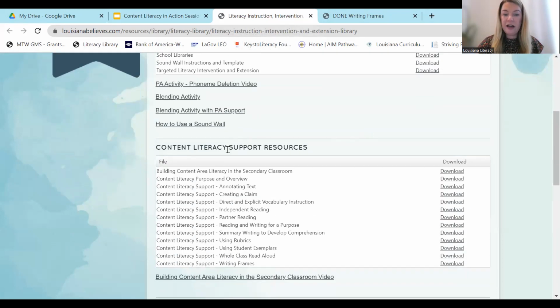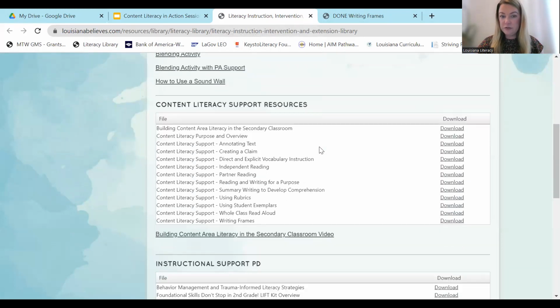And this is where our content literacy series is housed, okay? This very top thing is a little slide deck of an introduction to content literacy and the supports. Then there's a purpose and overview document that talks about the research behind this. And then all of the different supports are here. And we'll dive more into today's support in just a second.